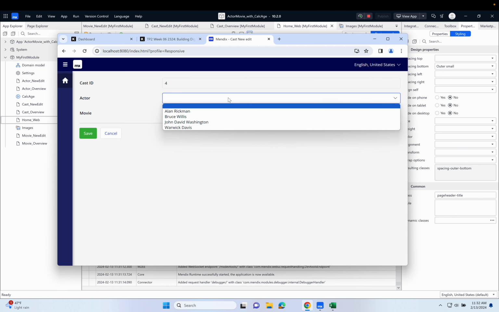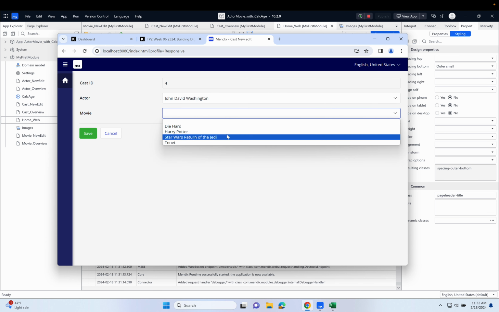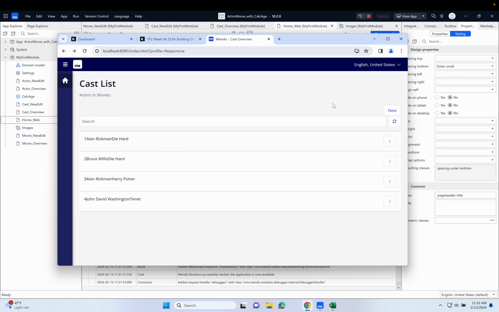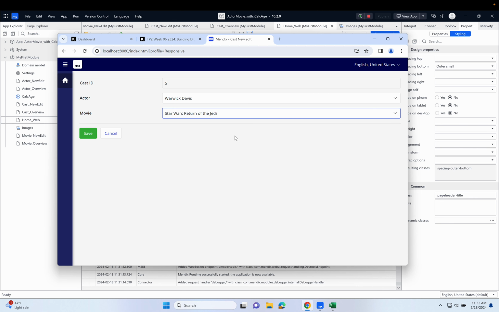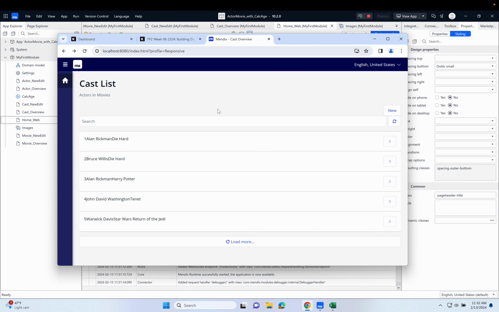I can say that John David Washington was in Tenet. And I could say that Warwick Davis was in Star Wars. And Warwick Davis was in Harry Potter. So we've got that many-to-many relationship going on. Obviously my layout's not quite good here, so I could tidy that up, but we get the basic idea. We've now got a way to actually represent actors, a way to represent movies, and a way to represent the fact that there's a connection that we have between actors and movies.